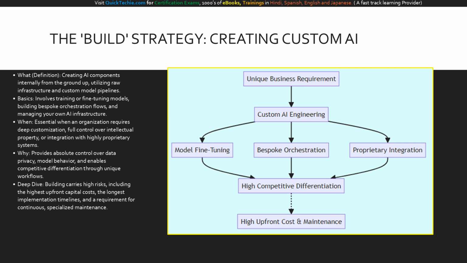What does it mean to build? It means creating AI components internally from the ground up, bypassing SaaS tools to work directly with raw infrastructure and custom model pipelines. The basics of building involve fine-tuning language models, engineering bespoke orchestration frameworks, and taking full responsibility for the AI's operational hosting. When is this extreme approach justified?